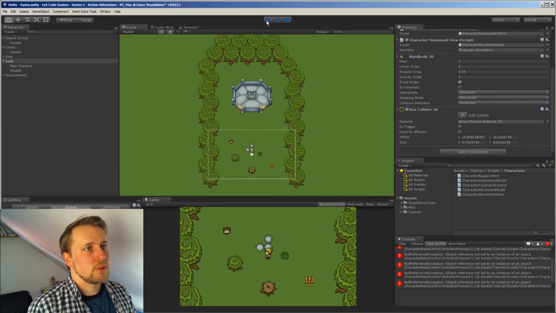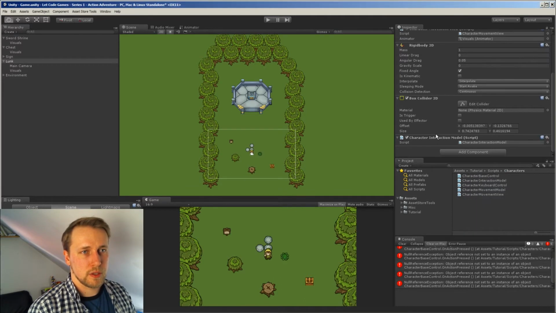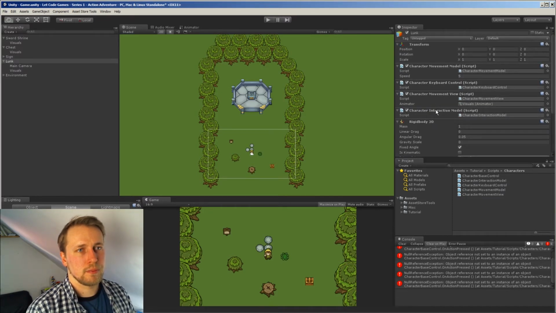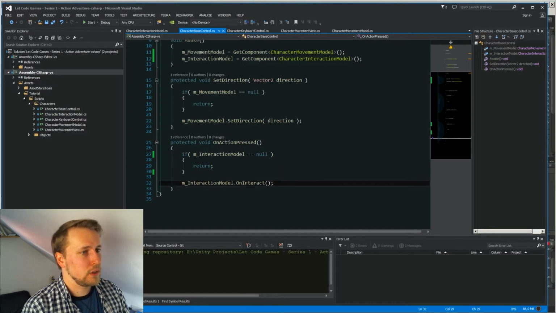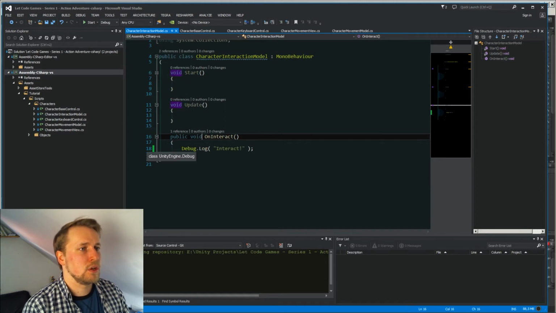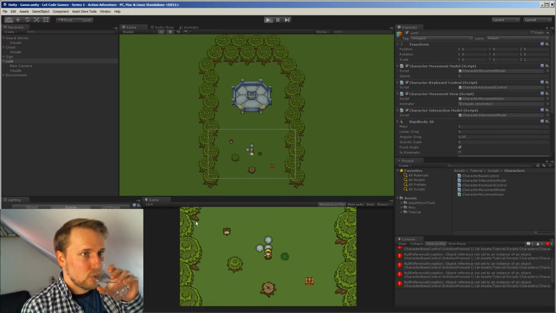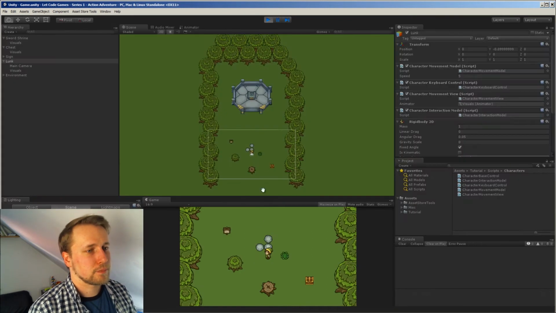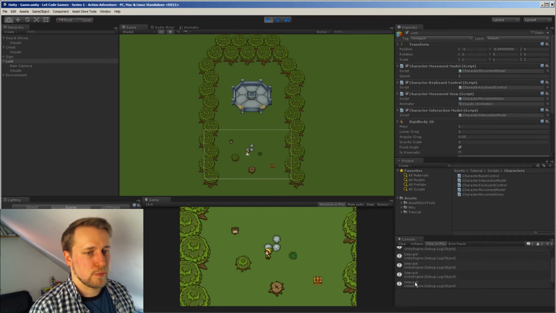Okay, so let's add our interaction model, because right now we do want to interact. And we can right click and move this up a little bit to have the scripts at the top. And now, when we press space, we should call the onInteract method, which in turn should throw a debug string saying interact. Let's see if that works. And then press space, and as you can see here, it says in the console interact whenever I press space.